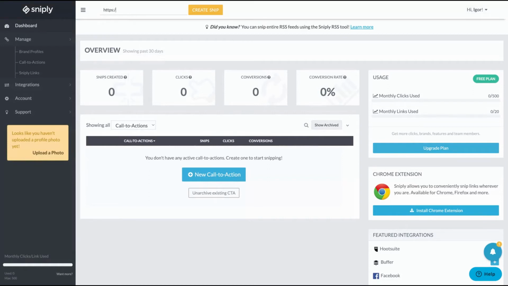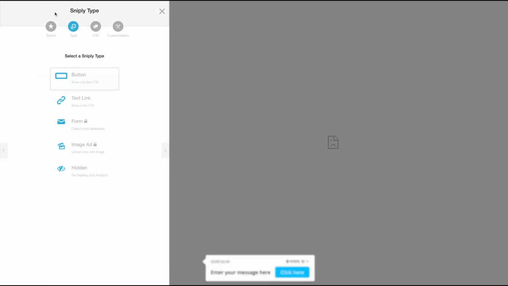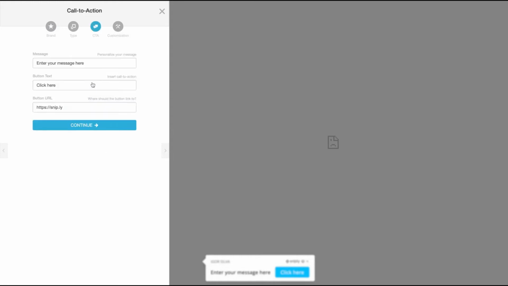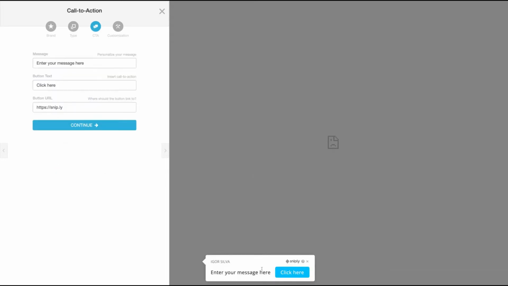Let's start creating a link, creating a snip. I'm gonna add a URL here and create the snip. You're gonna select your brand. First thing you're gonna do, select your brand. In the snip type, if you want to show up a CTA button, if you want to show a text link, a link CTA, you can see here, it will change. Button, here's the button, like that. It will show up every time you use Sniply. You can also show the text link like that.